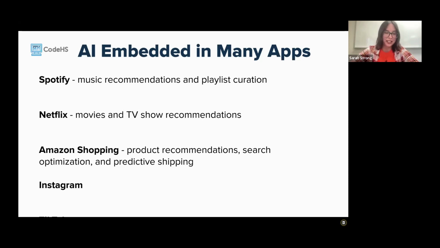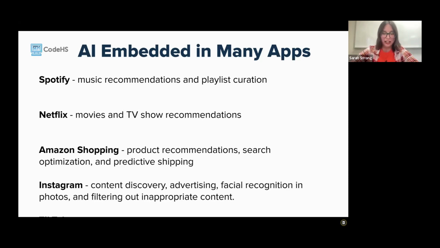And for Instagram, a lot of the same things: discovering content, making recommendations, advertising, targeted ads, facial recognition software, and this is interesting, filtering out inappropriate content. So it has to learn what things get taken down, and it gets better at realizing what is appropriate content and what it should take down right away.